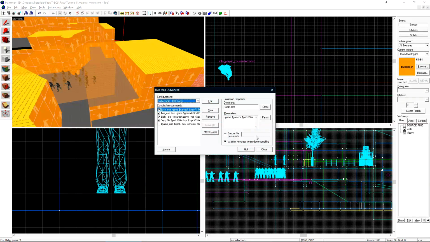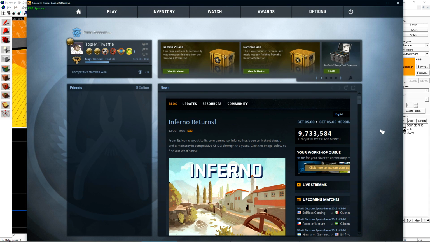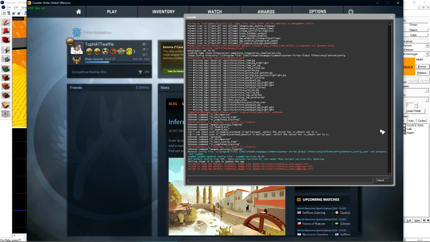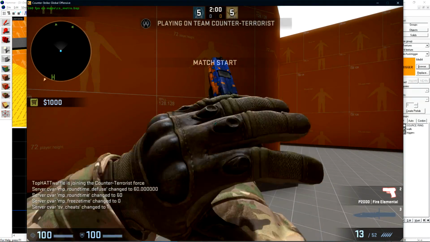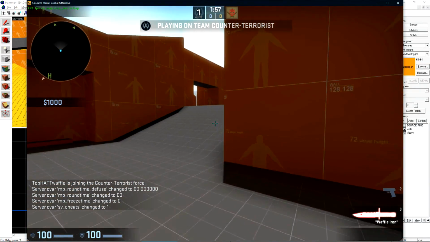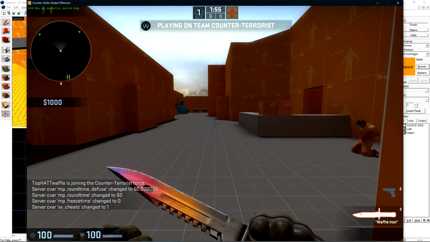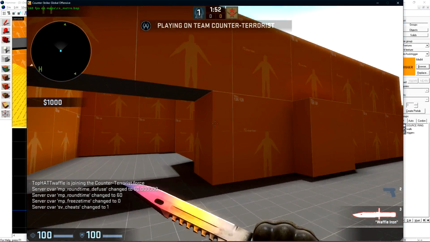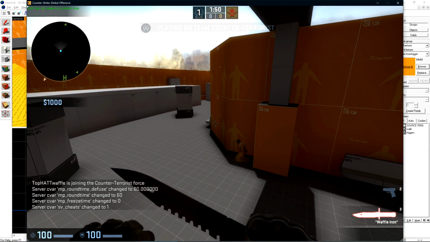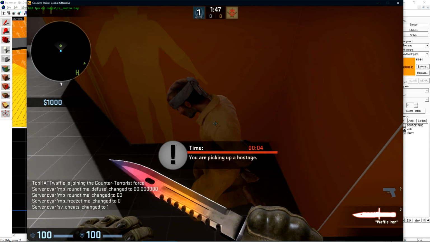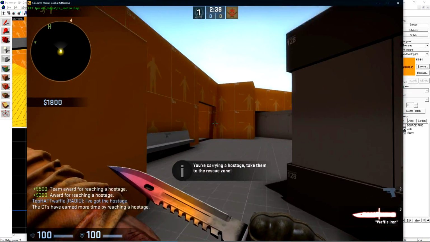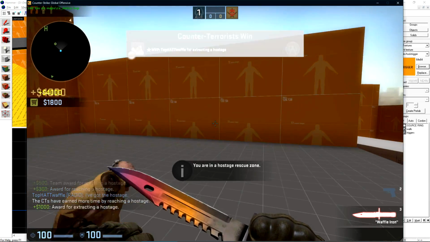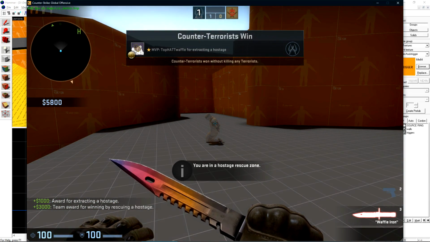Let's compile the level so we can see what it looks like in game. With the game loaded, press the tilde key to open the console, type map and your map name, which is CS Metro in my case. I'll spawn in as a CT, get rid of the bots, and we can see that we have one hostage at each middle and down at A. We can see this by the points on the radar. If I grab this hostage here and then hoof it back to the rescue zone, that hostage has been rescued and the counter-terrorists have won the round.